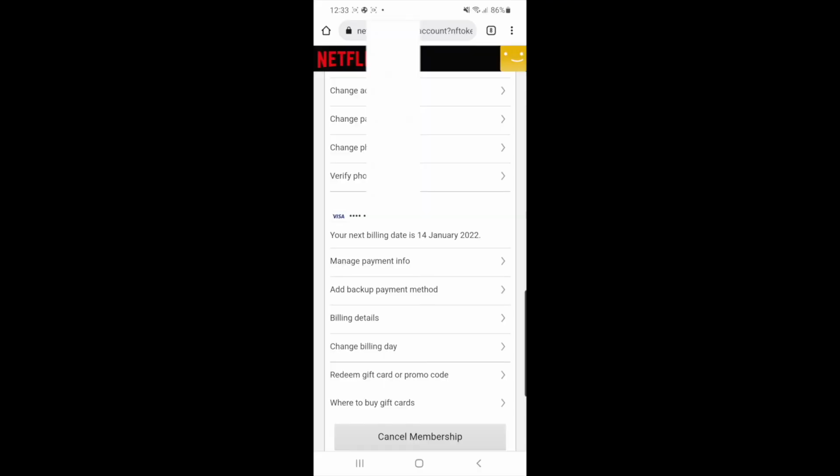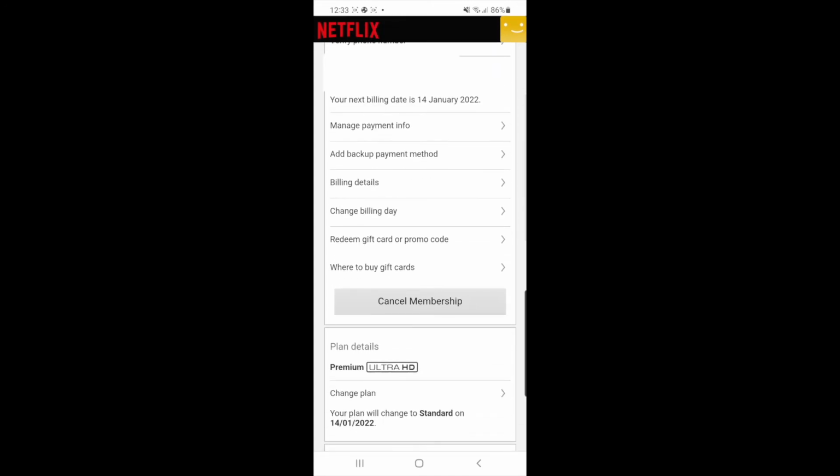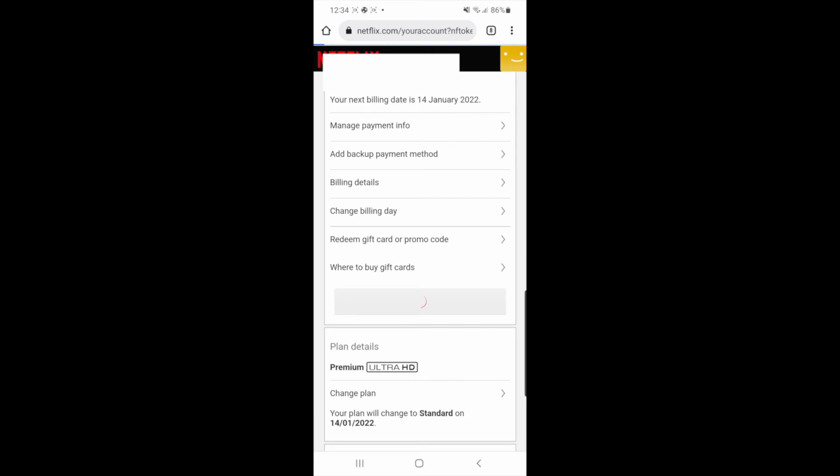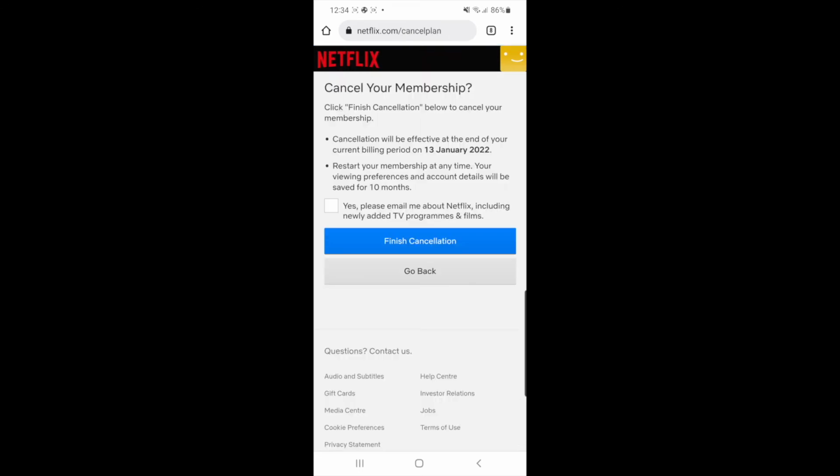Once you select account, what you need to do now is simply scroll down until you see cancel membership. Once you click on cancel membership, it will redirect you over to this page here, and as you can see, click finish cancellation below to cancel your membership.